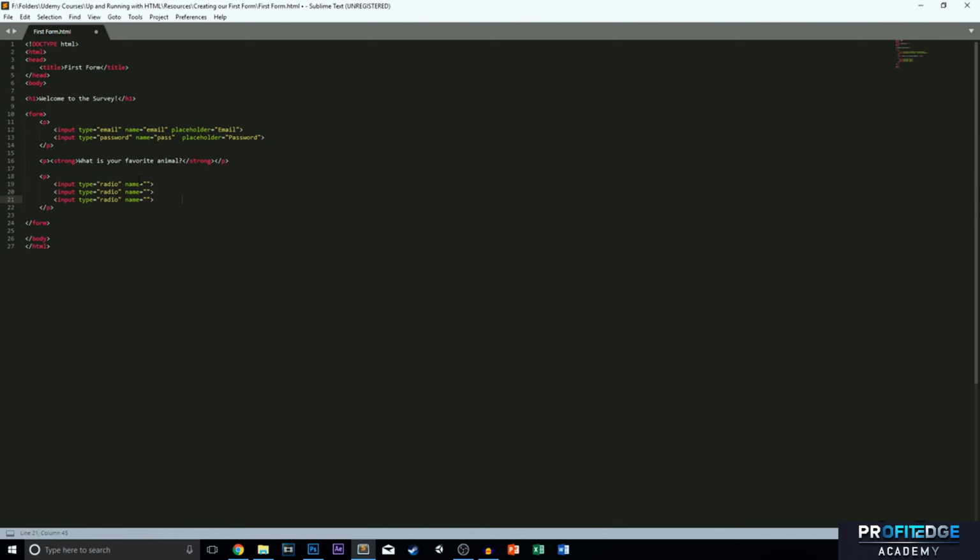So there you go. And now we'll just decide on a common name. Because it's what's your favorite animal, let's just make the name animal. And on top of that, let's give it an ID. And let's give it an ID of animal as well. So we're going to put a space and ID animal. There you go.